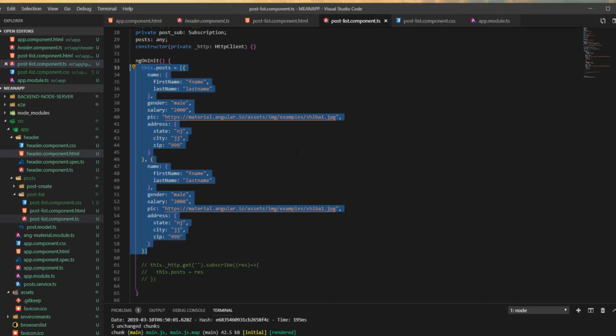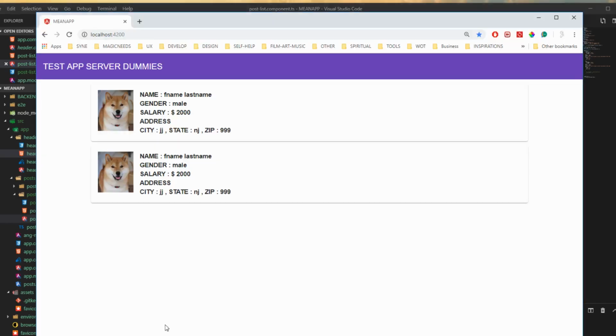So let's see how our application looks like. So this is our application. Two list components are now repeating, because we have two objects in our array.